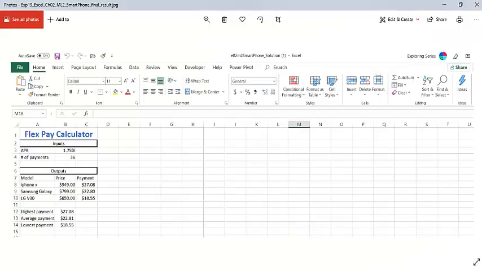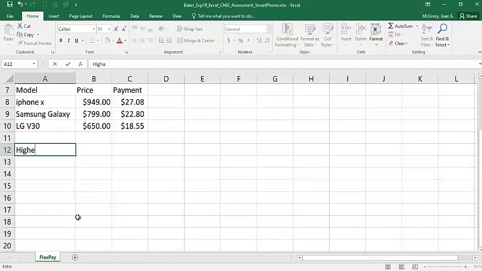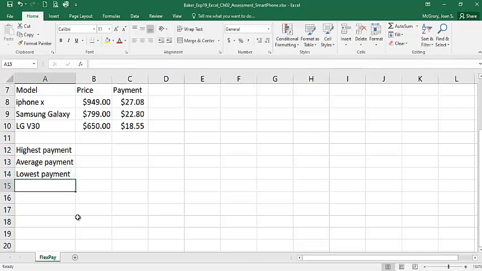If I am confused, I look at my picture. Highest, average, lowest payment. Highest payment, is that capitalized? Let me look at my instructions. No, lowercase. Highest payment. Whenever I'm finished typing, hit enter. Average payment. Whenever I'm finished typing, hit enter. Lowest payment. Finished typing, hit enter. So far, so good. Go ahead and click on save.